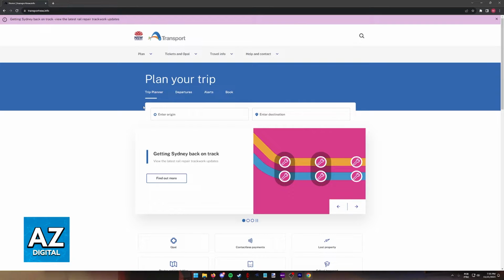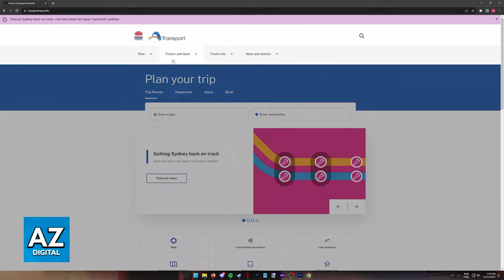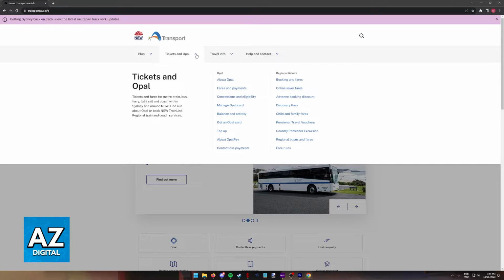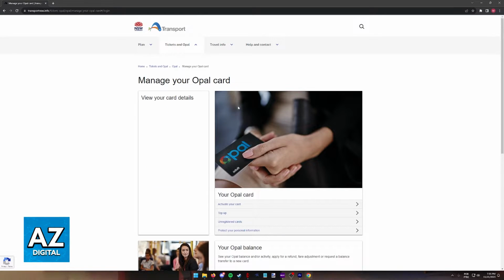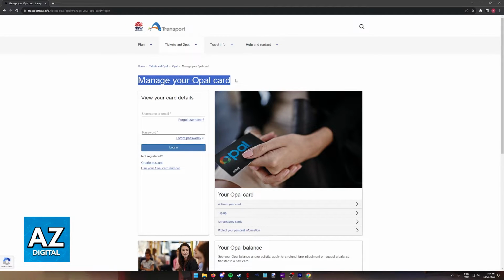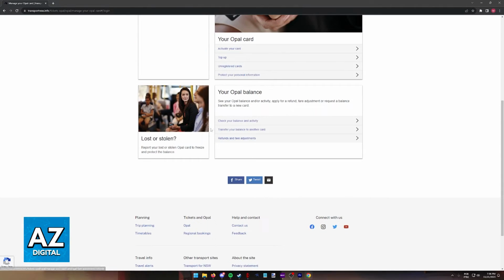Regardless of which option you choose, make sure that you are signed into your account, and then under Tickets and Opal, you will find the option to manage your Opal card. Inside of the management page for your Opal card on the website, as you can see here, or through the mobile app, if you select the specific card that you would like to transfer the balance from, you will be able to find the option to transfer your balance to another card.